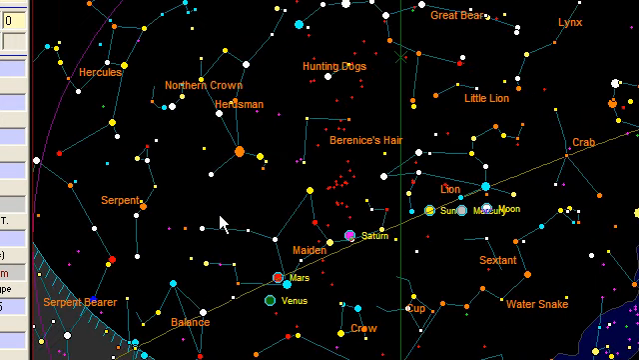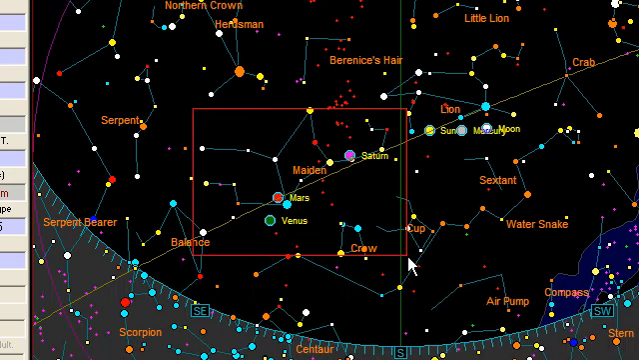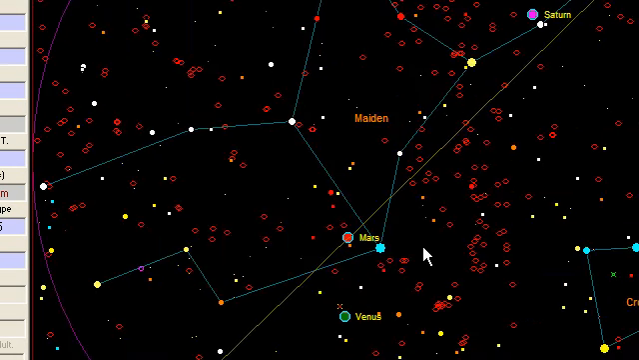Let's now see how we can zoom in and zoom out very efficiently. To zoom in, it's very easy. You just draw a rectangle with the left mouse button. You have a red rectangle, and it's going to be the new view which is going to be displayed on the screen. Here it is.